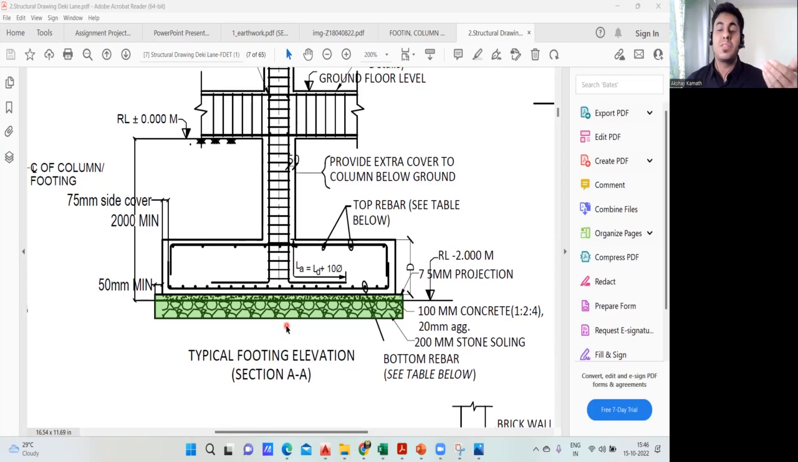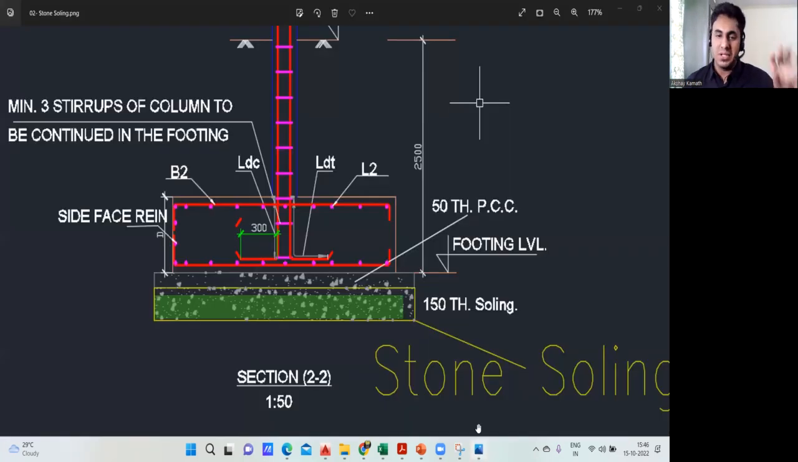Now I'll assume that in my particular building, in this particular project, even though it's not there, I'll consider it so that we'll not miss any quantities. Let us consider that there is a stone soling to be made, and the thickness of the stone soling is 150 mm. Only this much thing will be mentioned here.